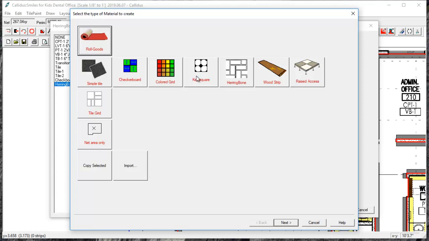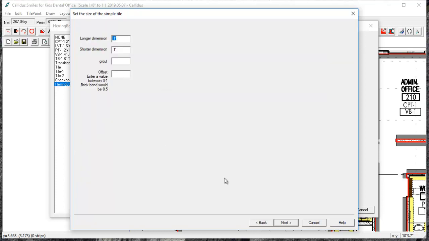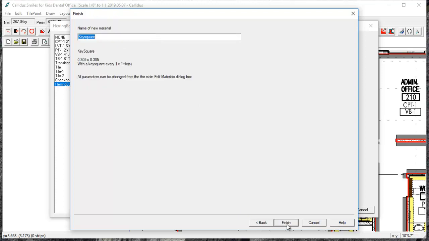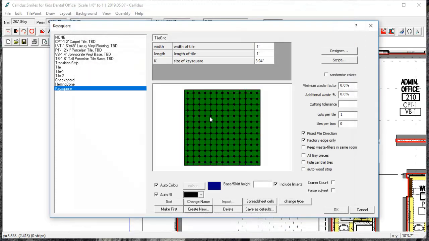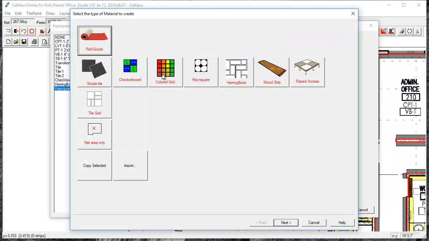There's also a key square option. And finally, a colored grid option. And this is really going to help you later when we talk about designer, how to create mixes of different colors at a set percentage, or to create like a basket weave pattern. We'll use that box. But basically, it just creates a grid of tiles.